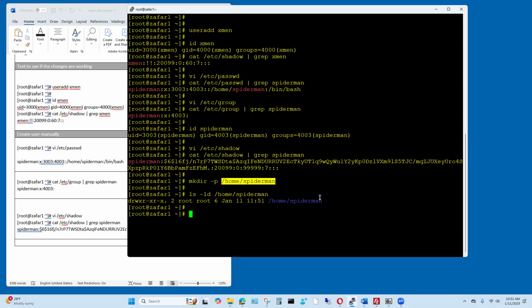I didn't get that. Did you do mkdir hyphen p /home/Spider-Man? And you didn't get any error? I didn't get any error, but in the end, instead of /home/Spider-Man in blue, I got a blue dot, which implies that it's a hidden directory. So do ls hyphen ld, ls space hyphen ld, and then /home/Spider-Man. It's working? Yeah. Okay.